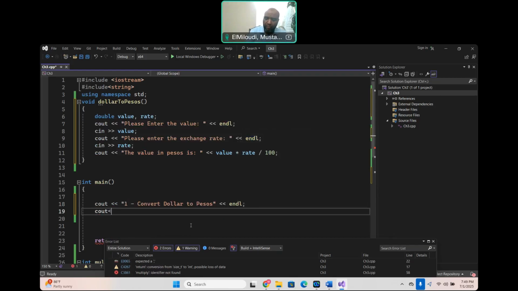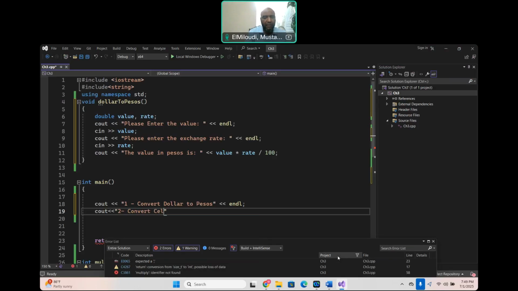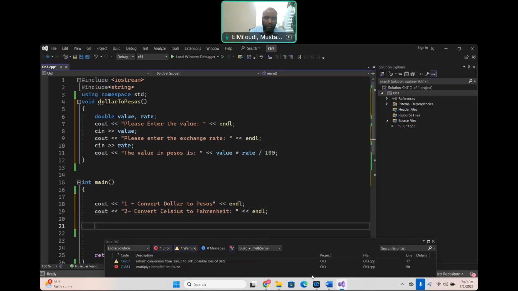And then option number 2, whatever the question is asking, convert Fahrenheit. So we did this before. So convert Celsius to Fahrenheit. Okay. And then you go all the way to the end. Okay. All the way until you get to number 6, which is cookies.